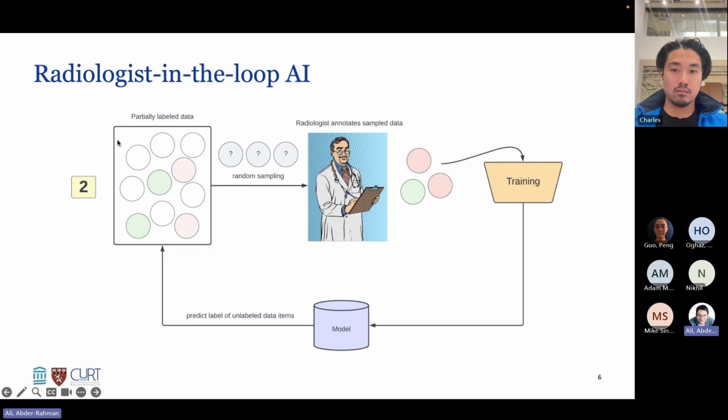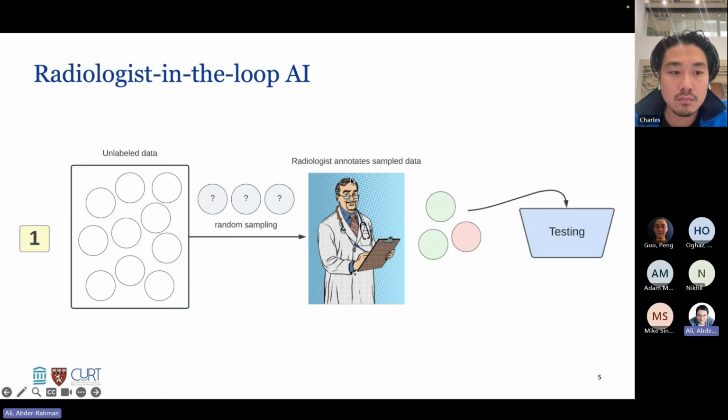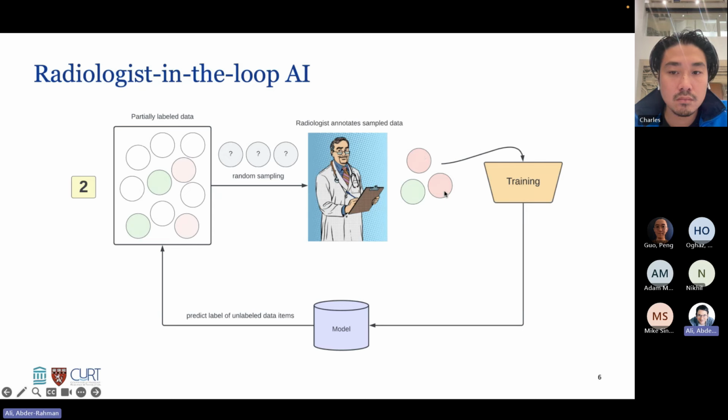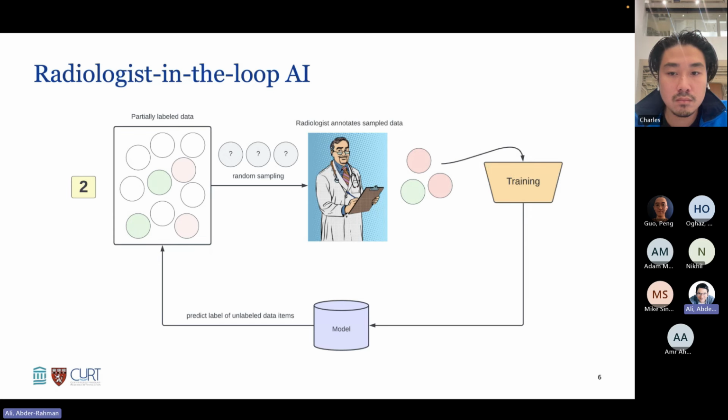So here you now have a combination of some unlabeled data and some labeled data. Again, as the common way, you would randomly pick some unlabeled data for the radiologist to label. But this time, this labeled data would be your training data set. Now, this is the new part here.